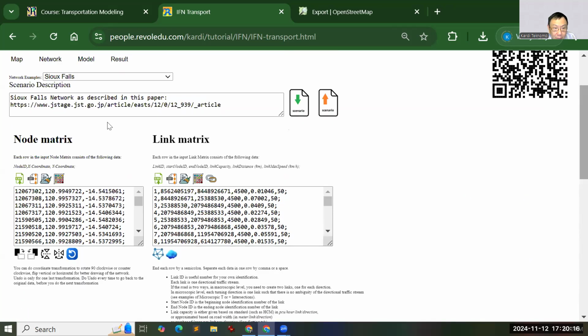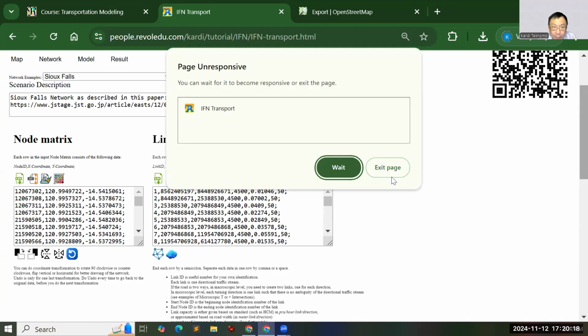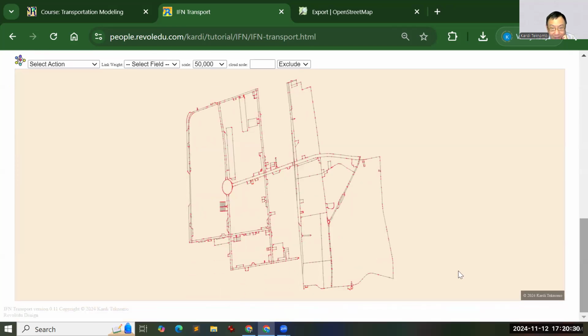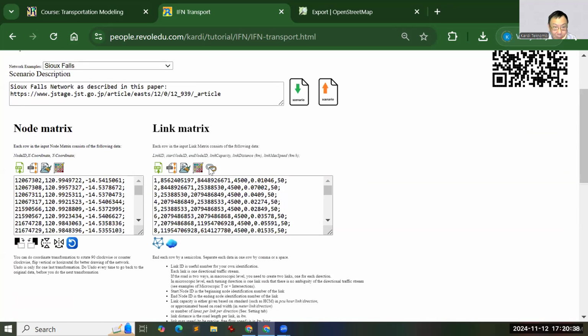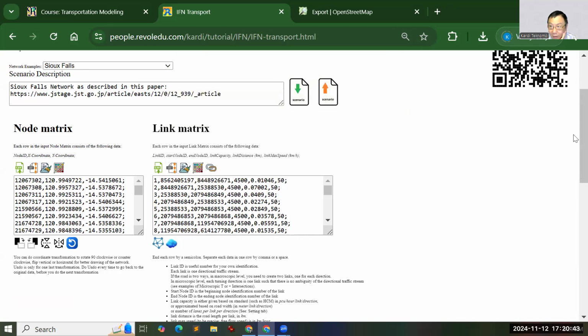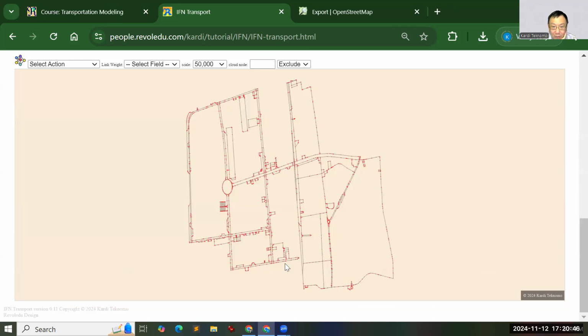Or you can go directly in the map. So this is very big. Okay. Oh, now it's clean. See? So check. Oh, this is already strongly connected. And this is the one that you can use. Is this okay? So your area is here, right?